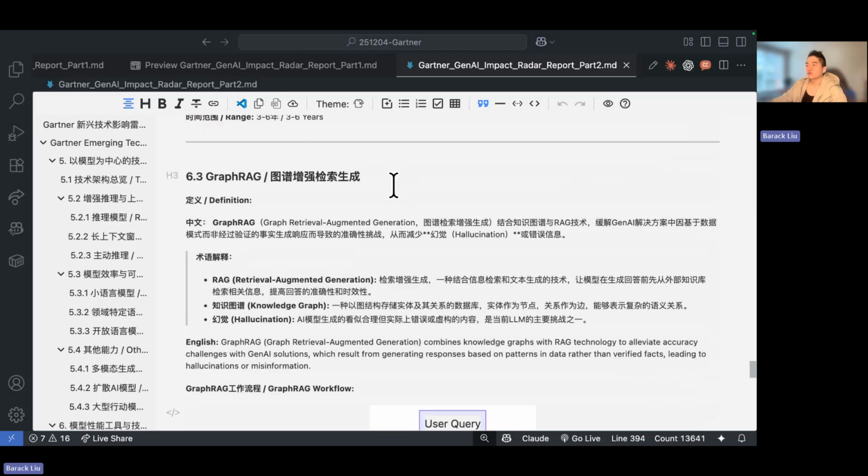Item 3, graph RAG, graph retrieval augmented generation, combines knowledge graphs with RAG technology to elevate accuracy, addressing challenges with Gen AI solutions which result from generating responses based on patterns in data rather than verified facts, leading to hallucination or misinformation.